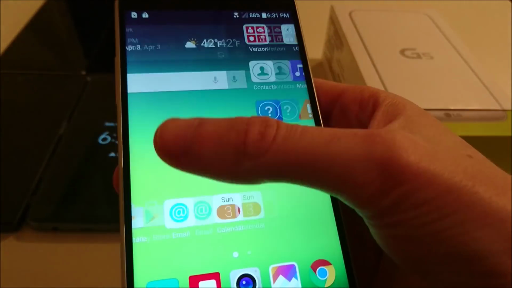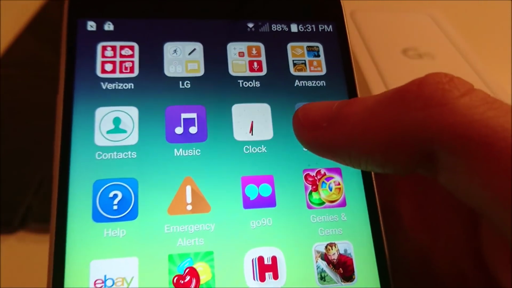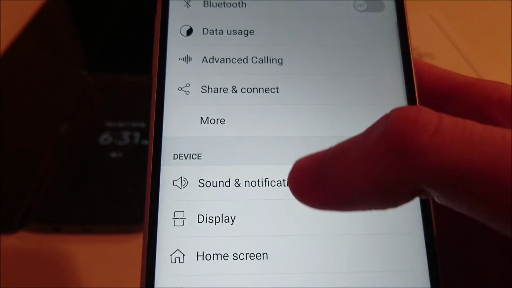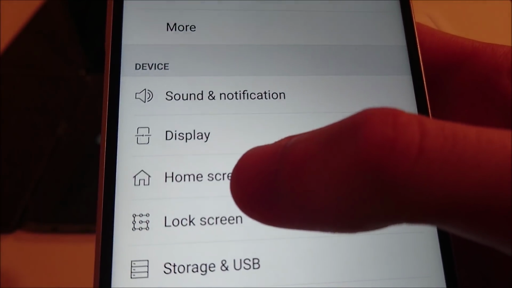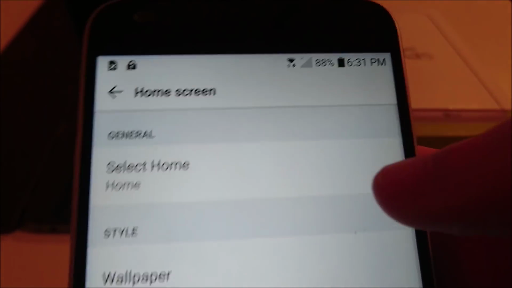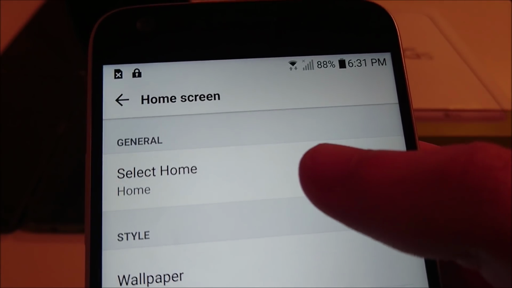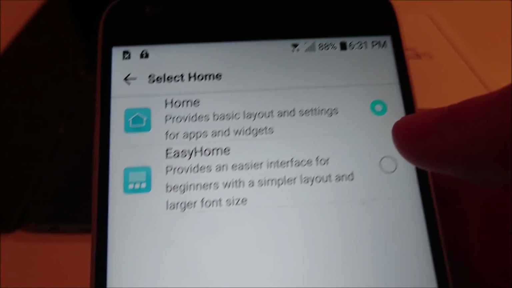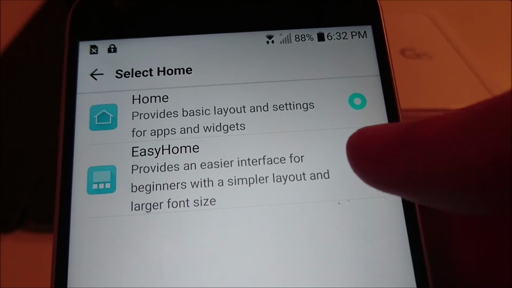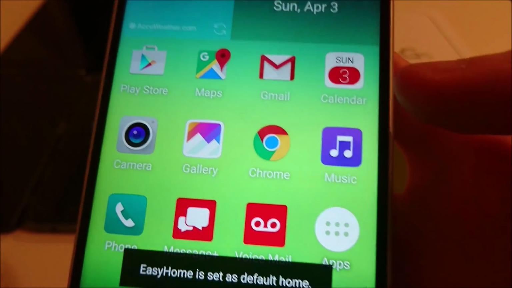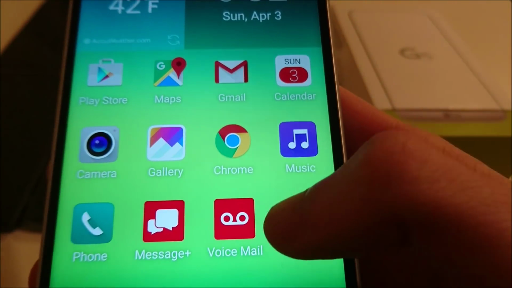So in order to do that, you just go into your settings and then scroll down to home screen. And then at the top, you see select home, so press on that. And then check off easy home. So now you notice that the app drawer is here.